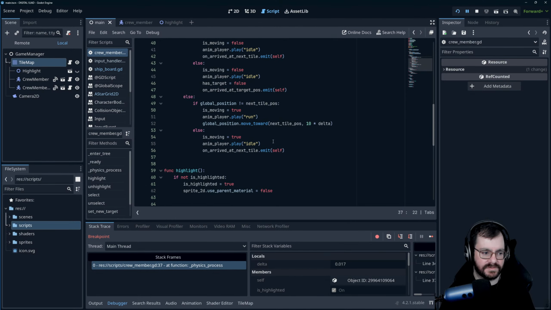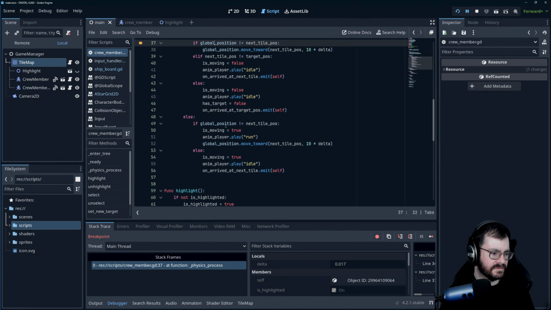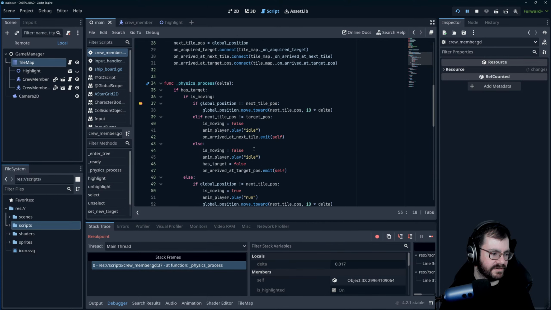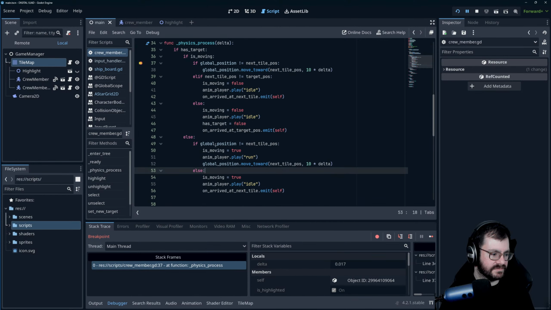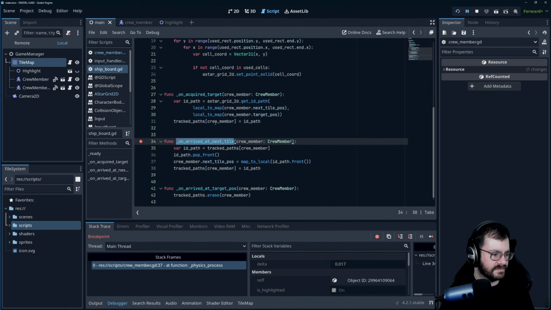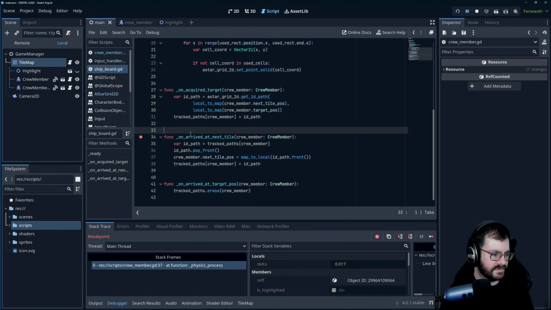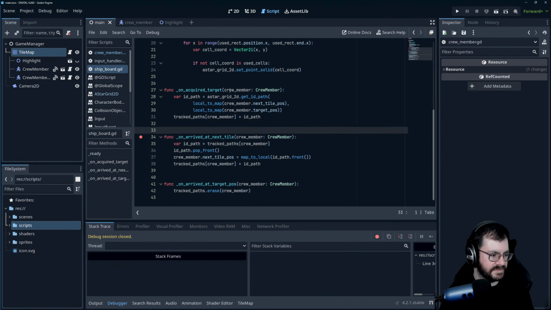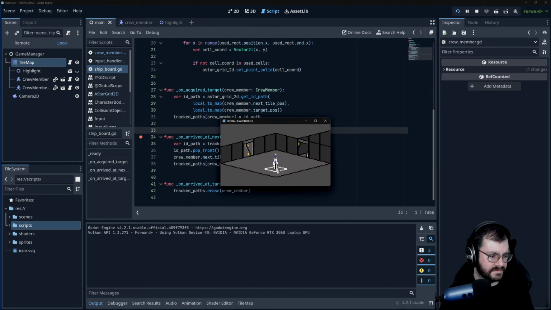Position equals next tile position. Oh, you mean like flip it? Yeah, okay. It looks like we're getting through there though. So I think this was an issue. And we are doing this. So let's go back to this. Let's see if on arrived at next tile should be getting called now.